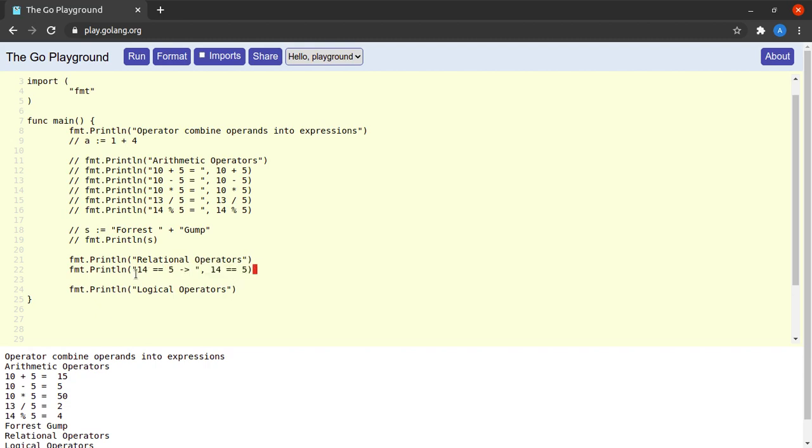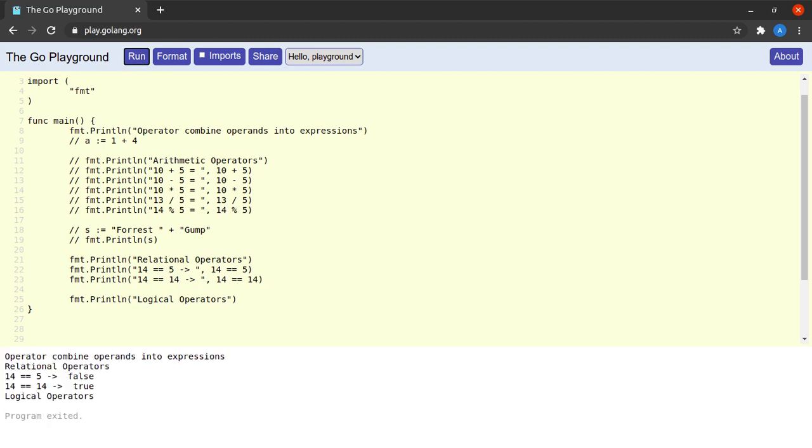So is 14 equal to 5? Well, no. So it should return us a Boolean false. But is 14 equal to 14? Well, yes, it is. So the second operation should return us a true. Okay, so what happens when I compare them with the question whether they are not equal to each other? So is 14 not equal to 5? Well, yes, it is not equal to 5. So I would expect a true here and a false in this case because 14 is equal to 14.